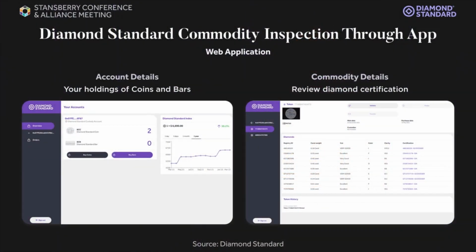So I've already mentioned if you scan it, it shows you. Here's an example. You can see here's the 8 diamonds inside that coin, all of their grades, all of their weights, and if you click on the certificate, it'll take you to the GIA to see that diamond.